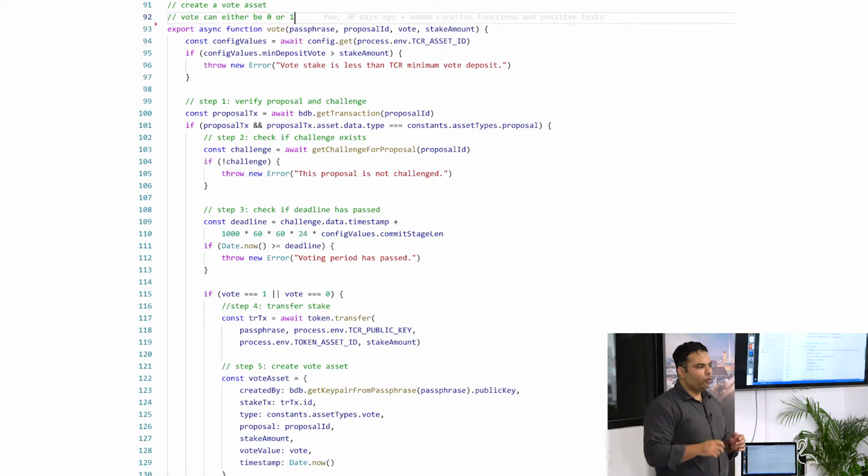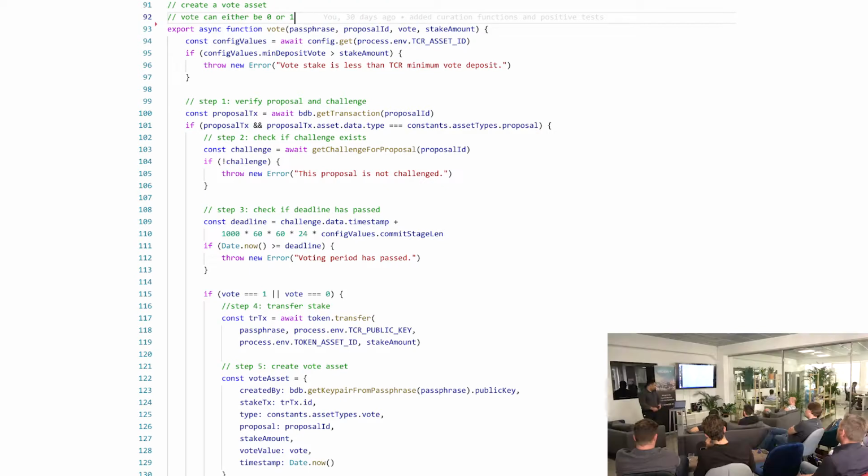So when you are passing the vote value, 0 means I am supporting the challenge: the item should not be on the list. And 1 means I am supporting the item: it should be on the list. So we are doing that particular check over here. And then once all these checks have passed, we transfer the stake to the TCR and then create the vote asset. So this is the overall curation functions, how they are being implemented using JavaScript for BigchainDB. We are basically creating a set of assets and linking them together. So this is exactly the code representation of my previous slide.